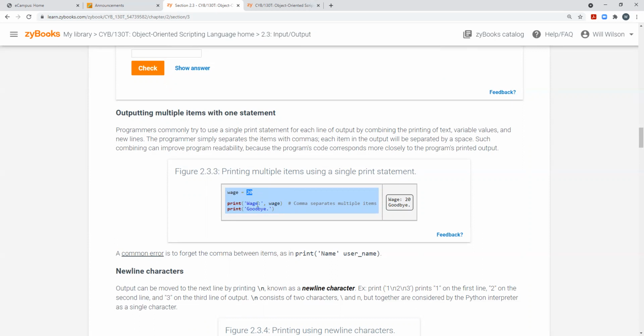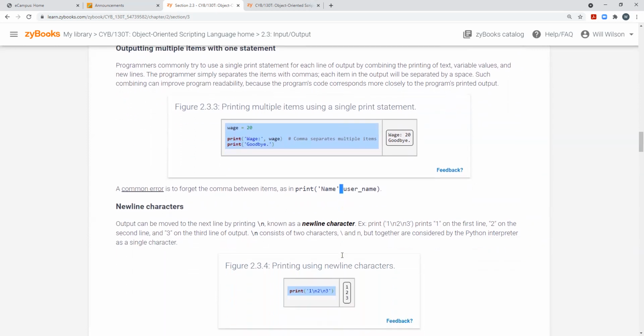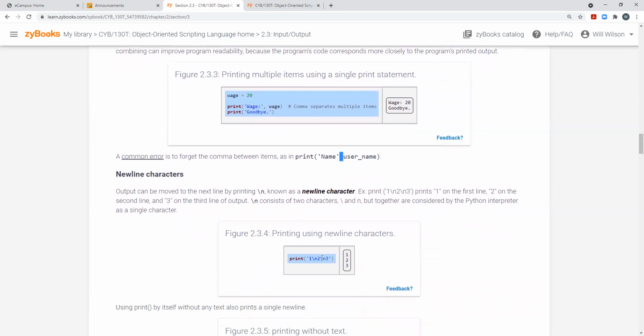So in example 2.3.3, you're going to print wage, colon, and then it has a comma here. This comma is going to put a space in the print and then print the contents of the variable. So this is going to say print wage, colon, space, the number 20. And then on the next line, it'll say goodbye. And as this hint says, don't forget to use the commas. If you want to explicitly print a new line in the same statement, use the \n. If you want a tab, use \t.